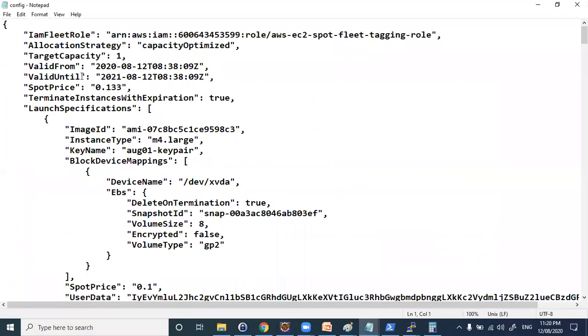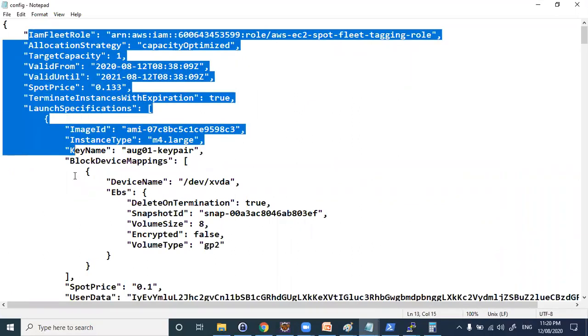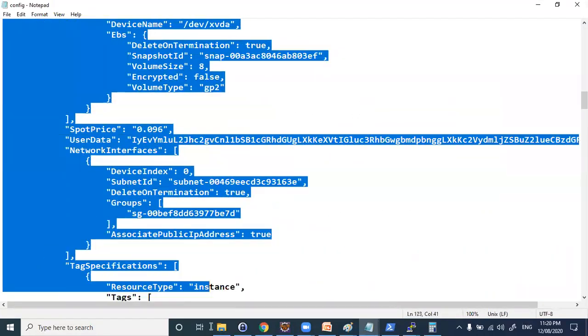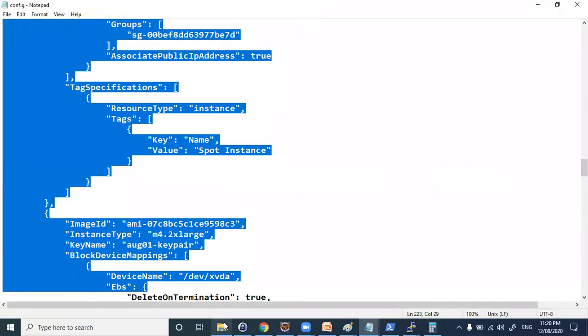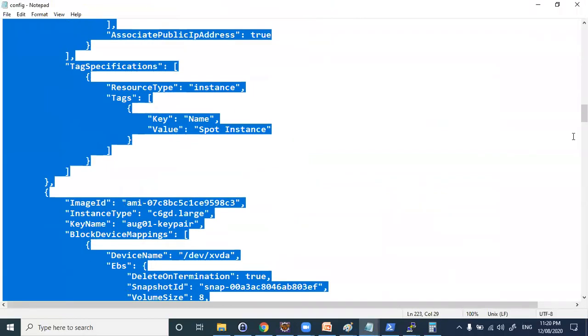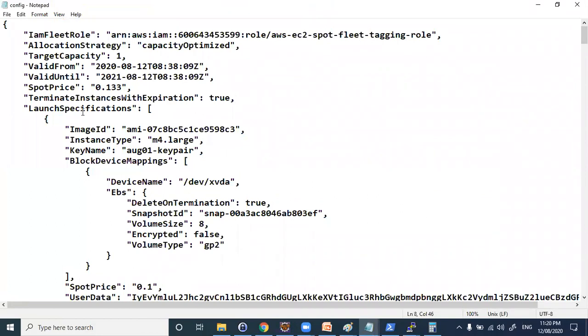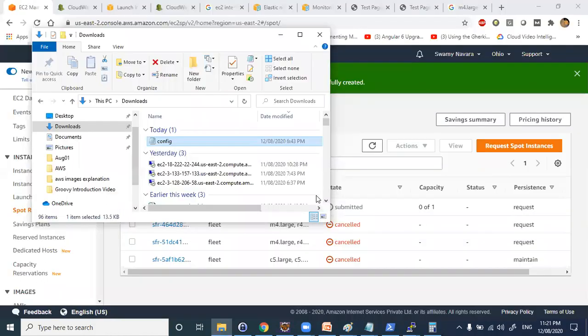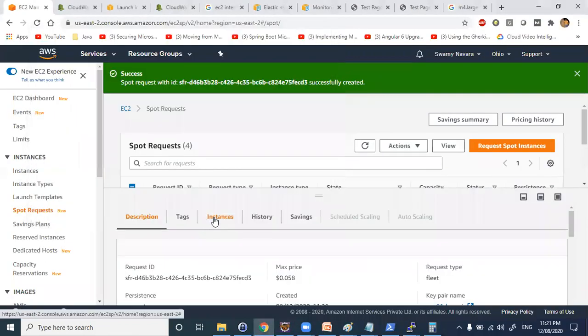So like this, you can get a JSON file. Here you can see all the details, like what we have used for spot instances. Suppose you want to do any automation, so you can use this JSON file, and execute it through the Amazon CLI automatically, whatever we have done through the user interface right now.